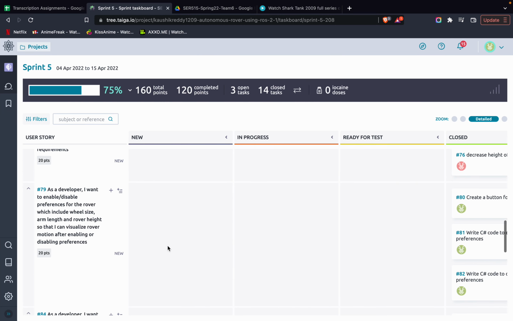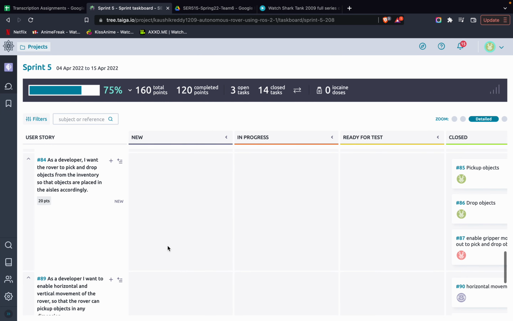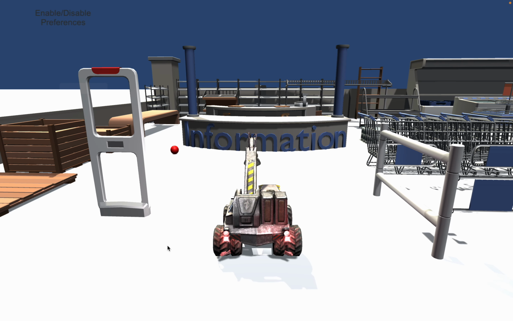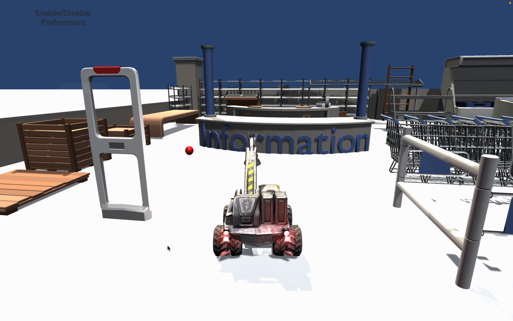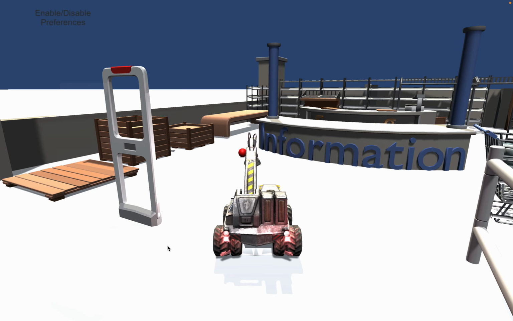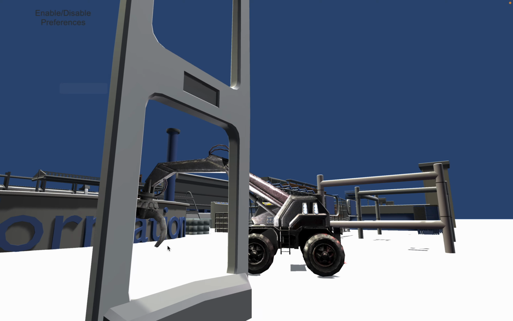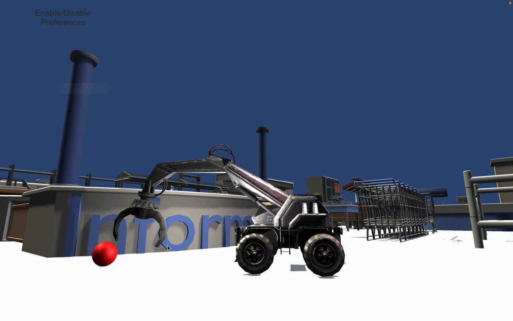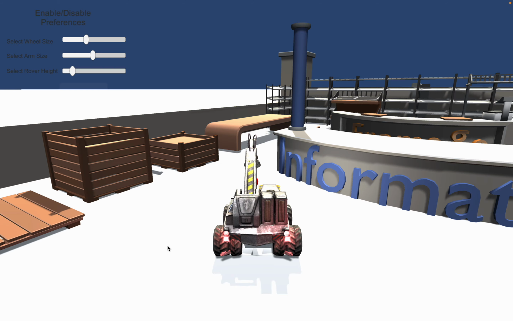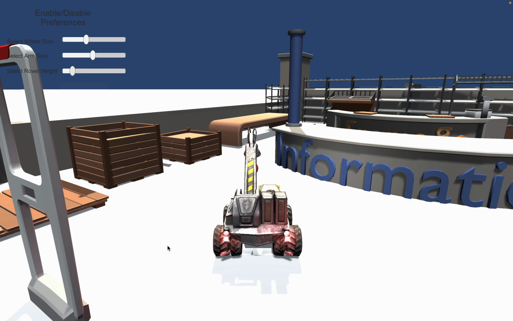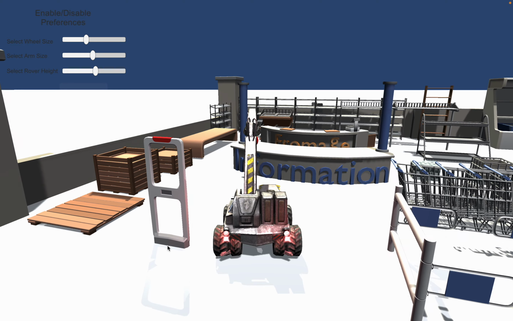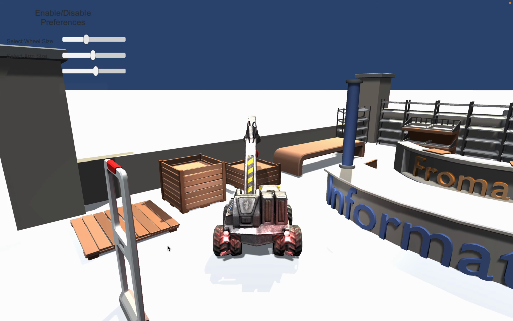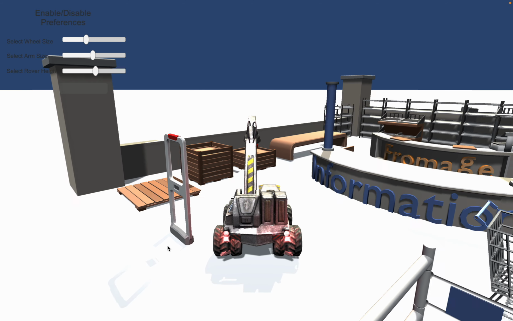And after that we have user story number 84, where we can pick and drop objects. So all you have to do is simply move towards the object. So basically we have four camera angles which show different parts of the rover with different angles, which helps make pick and drop comparatively easier. So once you go there, you just have to pick the object, as you're seeing the object is being picked, and then once you reach your desired location, you simply have to drop the object like you're seeing right now. So that is where I wanted to drop it, so I dropped the object.